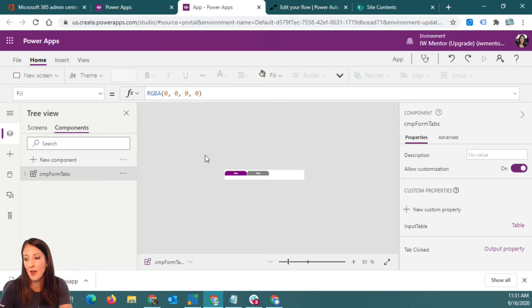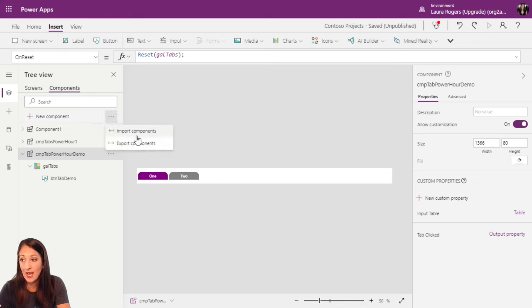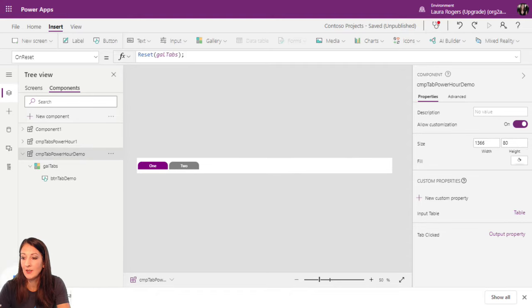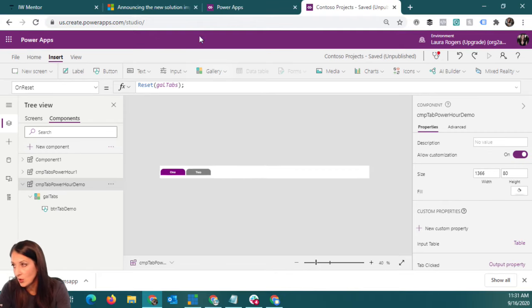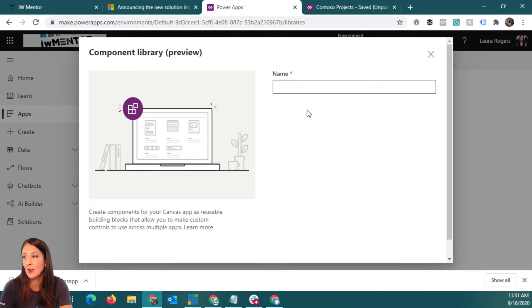But another thing you have is that concept of a component library. So if I go download, I'll export all of these from this app that I just created. This download is just going to have the name of whatever PowerApp I'm in, so it's called Contoso Project, even though it contains all these components. Then I can go to my main PowerApp screen. I don't have any component libraries, so I can create one. A component library is really just a PowerApp.